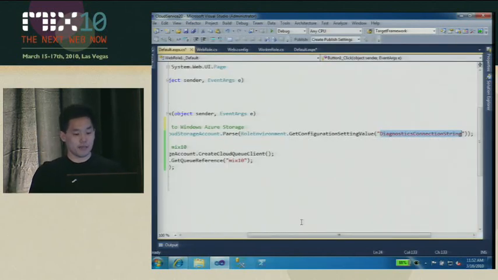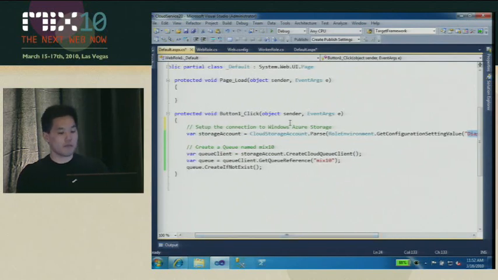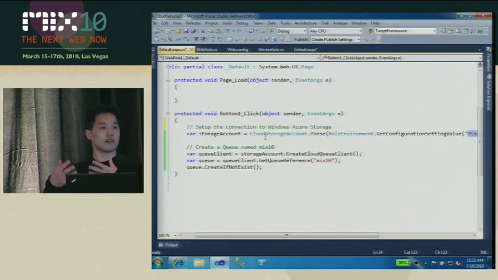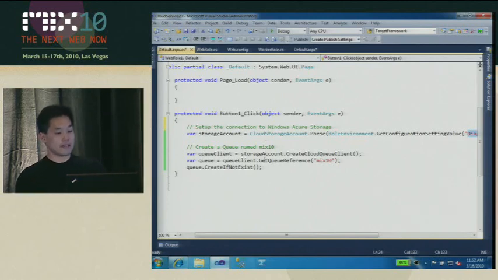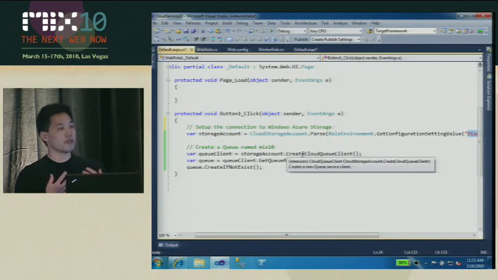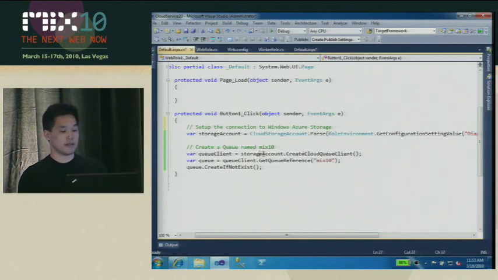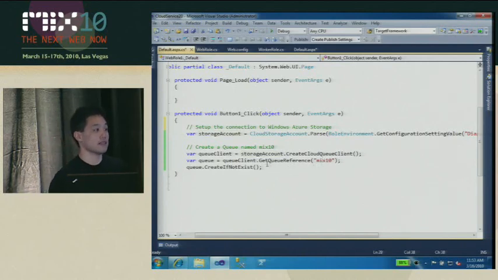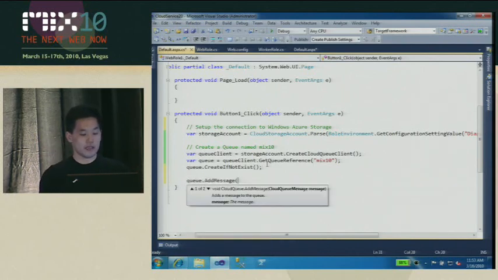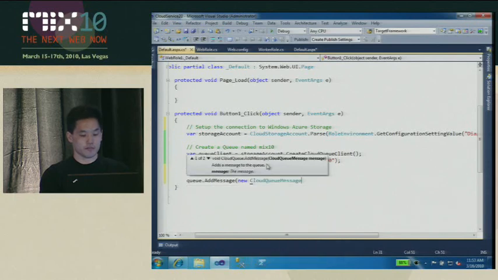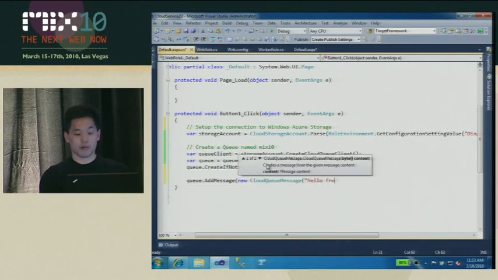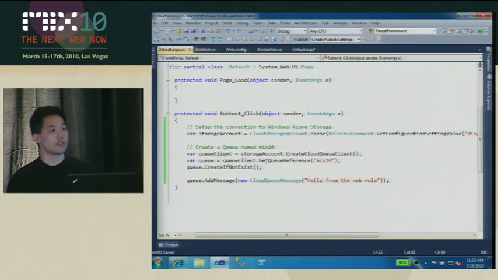So it gets that value back, and it passes it to this CloudStorageAccount.Parse method, which returns an object that says, okay, I know about these credentials. I know how to talk to that particular storage account. And we ask it for a queue object, which we can actually use to talk to queues. And that's what I get back in this next line. From there, I say, give me a queue called MIX10, and create it if it doesn't exist. Okay, so from there, all I want to do is add a message to that queue saying, hello from the web role. So I do that, and that puts a message on the queue.